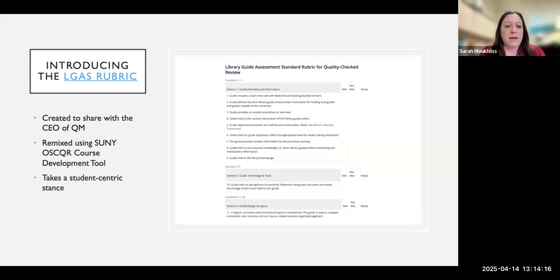Okay, that being said, this conversation today is about something called the LGAS rubric, or the Library Guide Assessment Standards rubric for quality checked review. This is a quality assurance tool that I developed, and I'm sharing with the world. It has a Creative Commons license on it, and so anybody in this space or watching this recording in the future is welcome to use it, remix it, make it better, implement it at their institution.